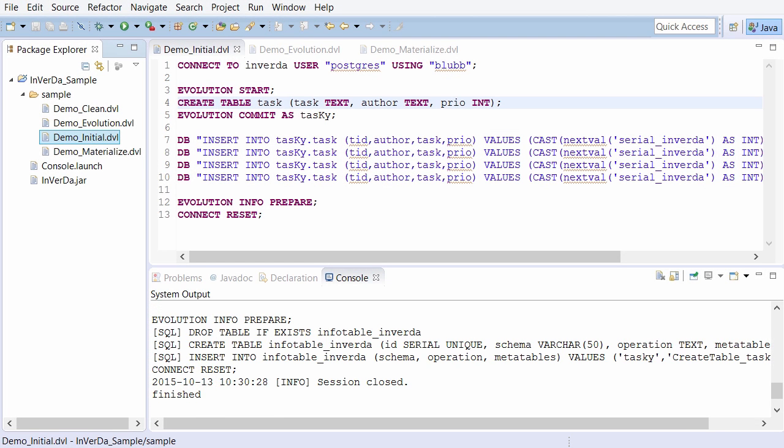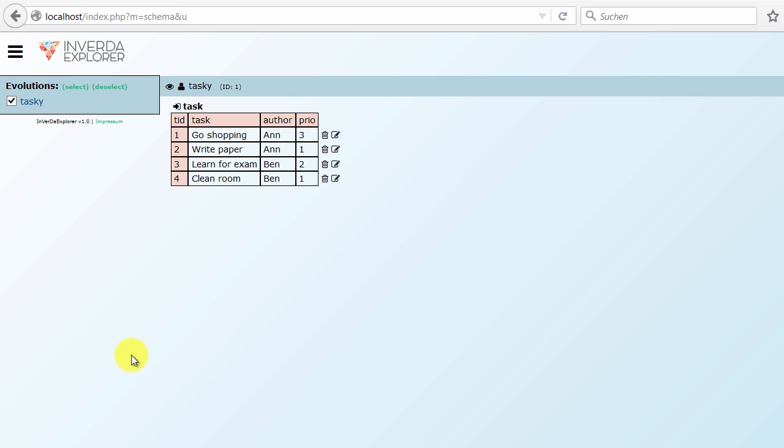For demonstration, we implemented the INVERDA Explorer. Here it is. On the left, it lists all created schema versions, and on the right, you can insert, update, and delete data on any schema version and observe the effect on the remaining schema versions. Here we see the created schema version Tasky. But let's do some evolution.